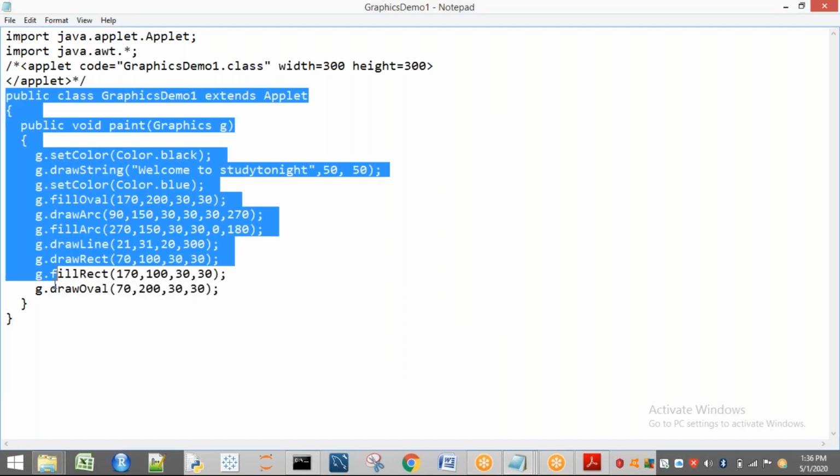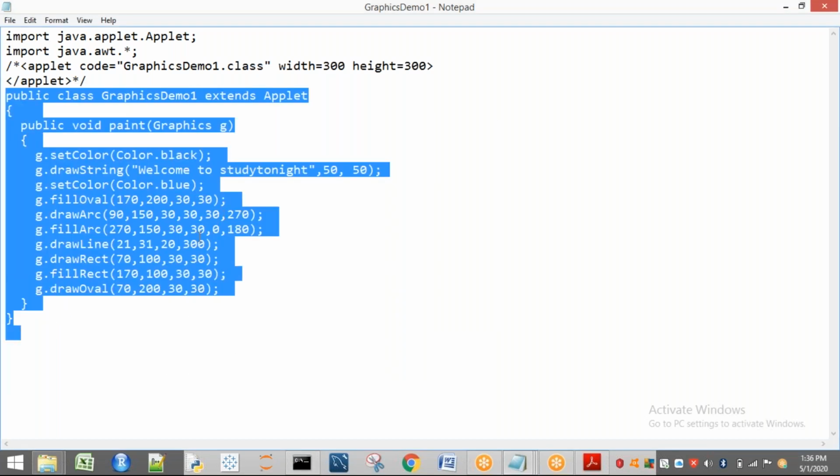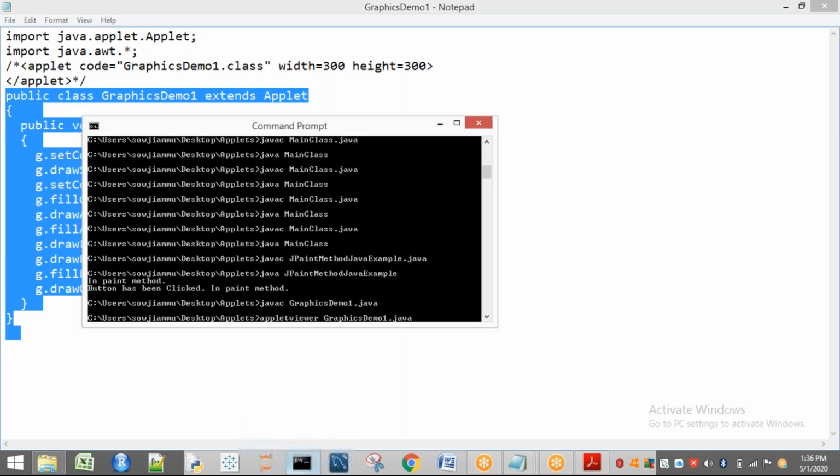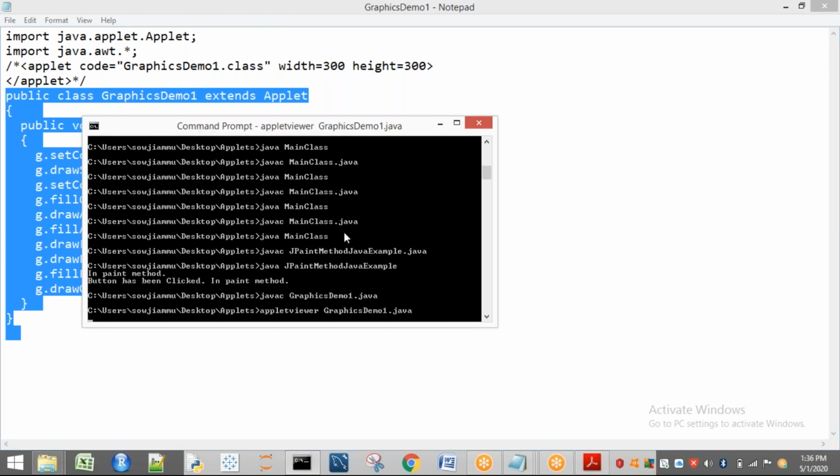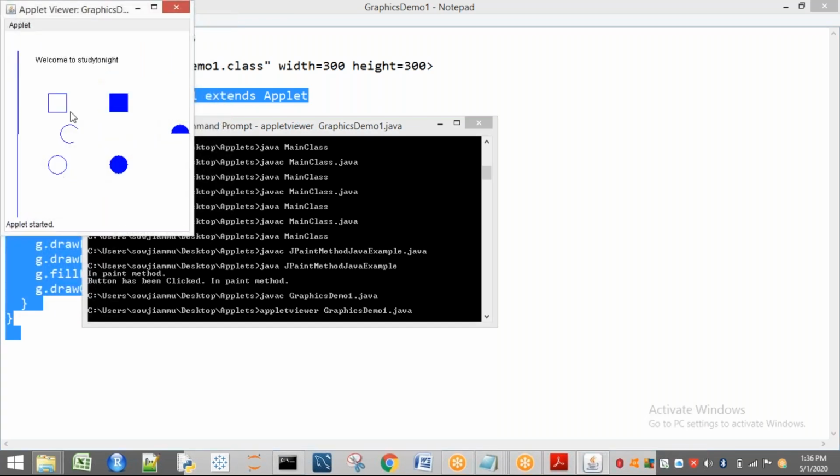That means from here to here, this code is converted into bytecode and stored in the class file. The class file name is GraphicsDemo1.class. So now your applet viewer comes here and executes the code of this GraphicsDemo1.class on the applet. What is the size of your applet? 300 by 300. So now you will get the output. Whatever we have written in the paint method, we can see here.